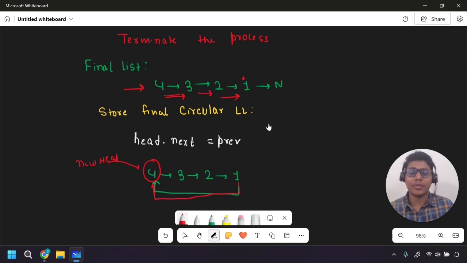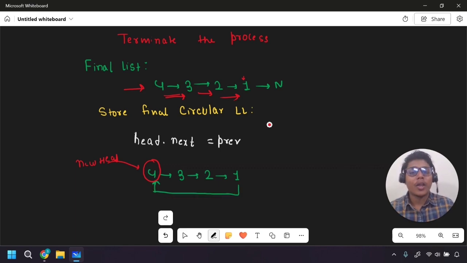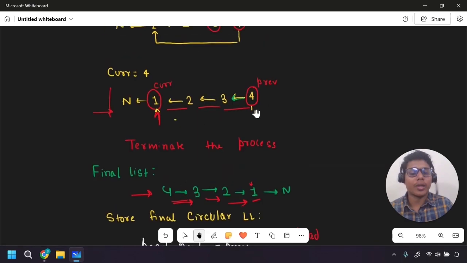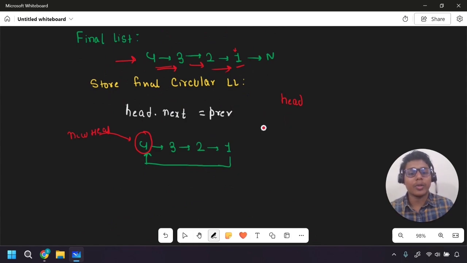And this is how we can achieve the circular linked list we have. So if you remember, 1 is head, right? So can we write 1 should point to the previous node? And if you see in the last step, previous is still pointing to 4, right? So can we say head dot next is equal to previous?